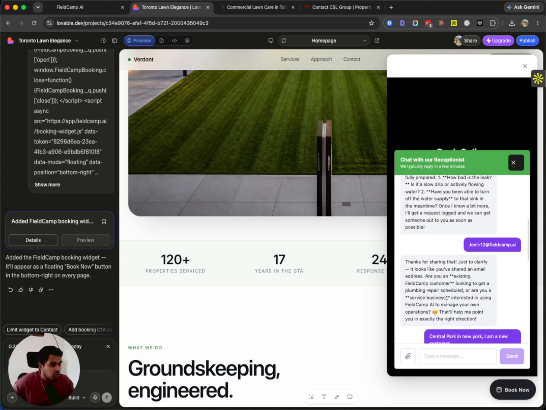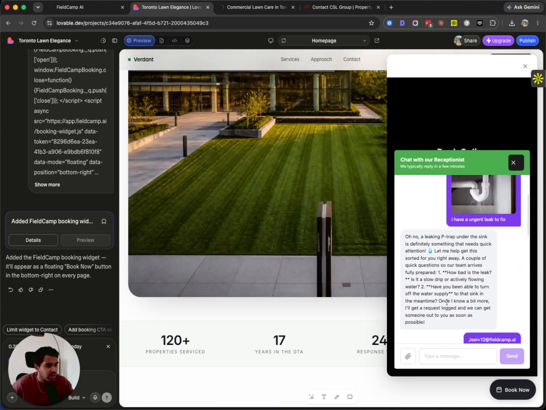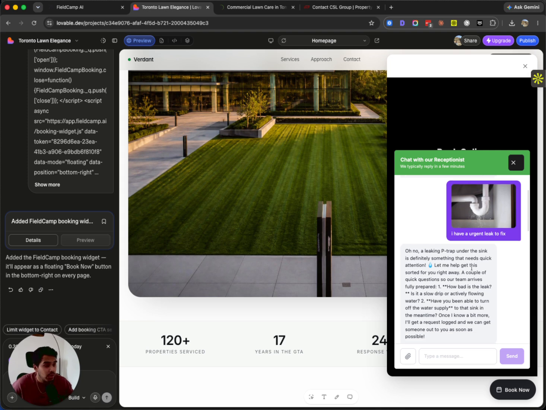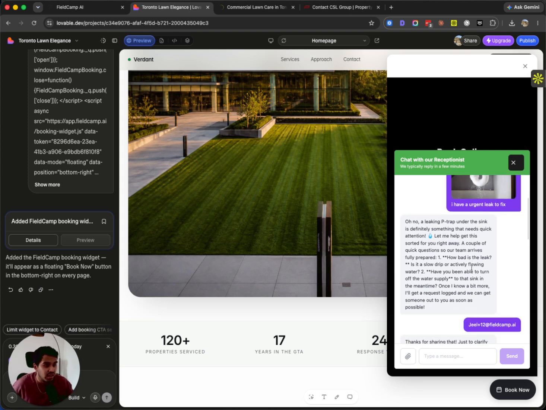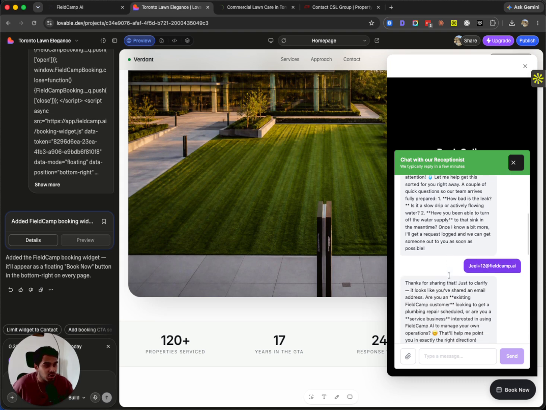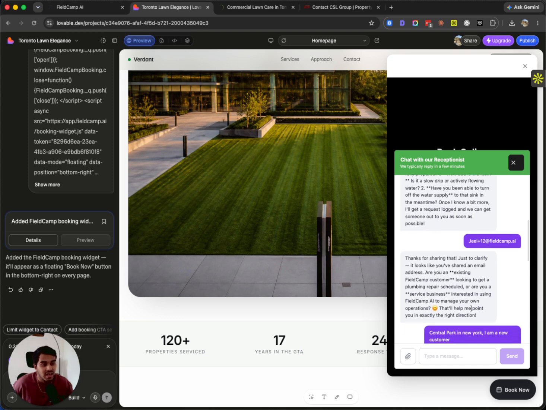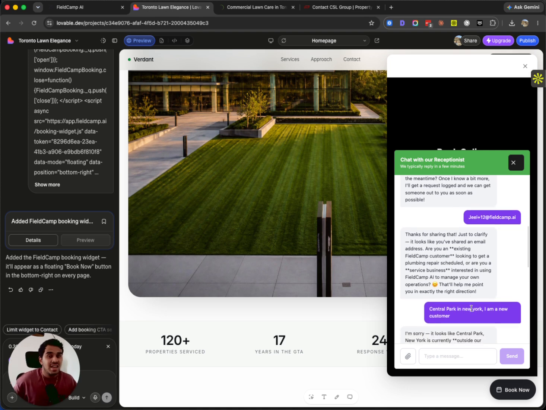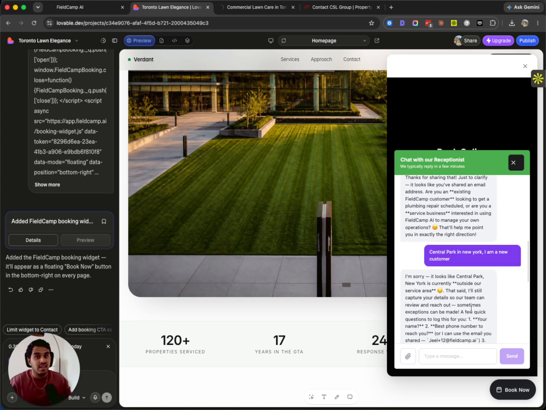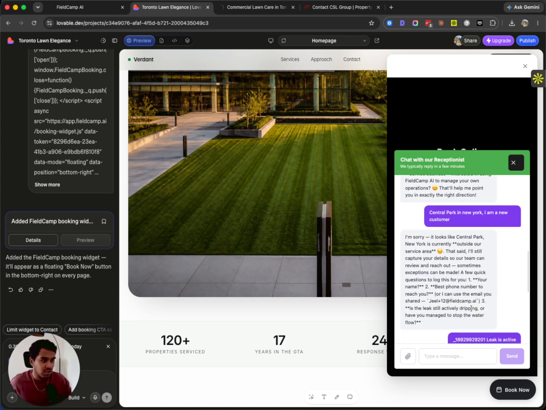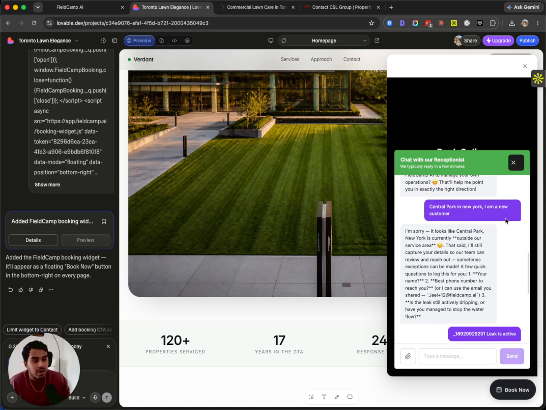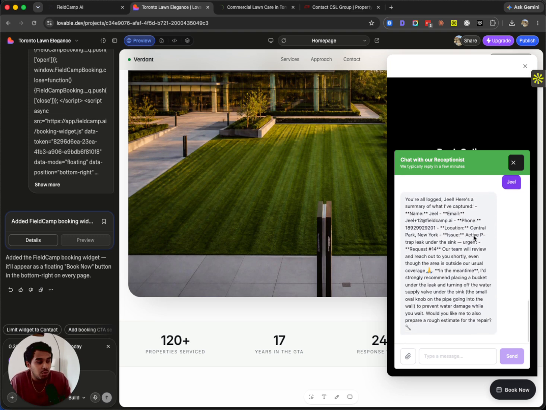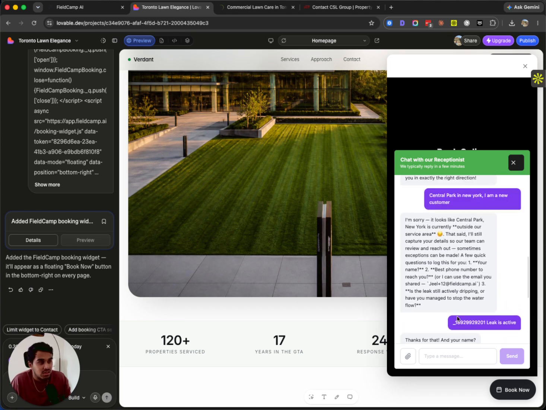Here's what it did. So first of all, I just reached out and I said I have an urgent leak to fix. Now it says, oh, a leaking P-trap is a problem. It analyzed the image, it understood the image, and then it asked me a couple of questions. I gave it my email address. It asks, are you an existing customer or not? Because if it's an existing customer, it's going to pull all the context and give it to the AI CSR. So it knows that, hey, the last time we fixed this equipment for this customer. And then I say that, hey, I am in Central Park, New York. It said, oh, we don't service in New York Central Park, sorry, but please give me your details and I'm going to log your request in.